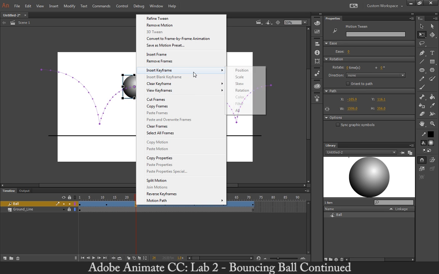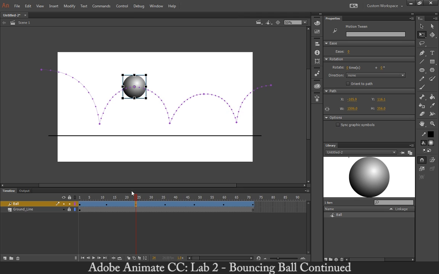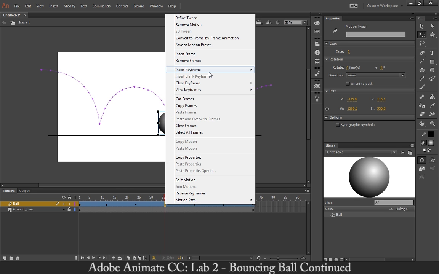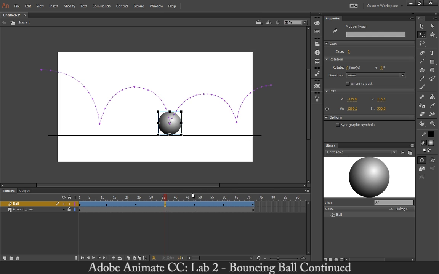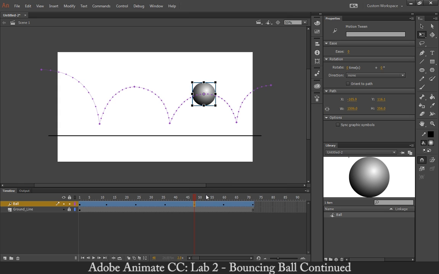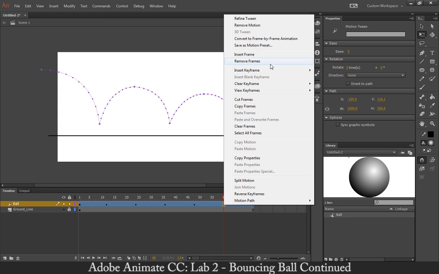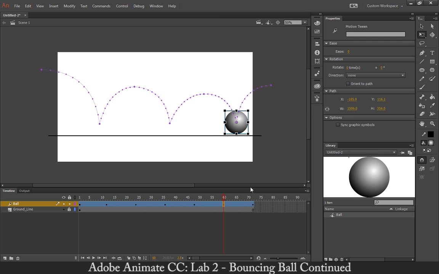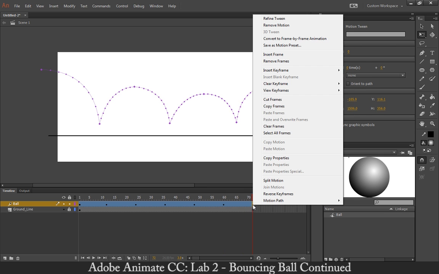Now I'm going to go insert keyframe all. I'm going to go ahead and push forward. I'm going to right click, insert keyframe all. And this is really repetitive, but it will save you headaches in the long run. Right click, insert keyframe all. Scrub through. Right click, insert keyframe all. Scrub through. Right click, insert keyframe all.